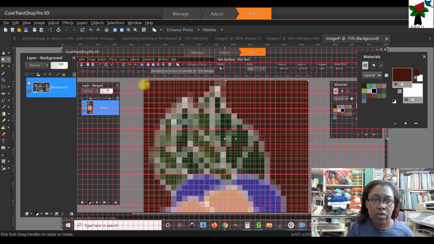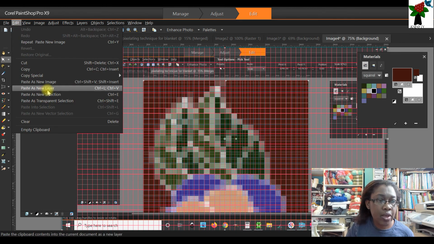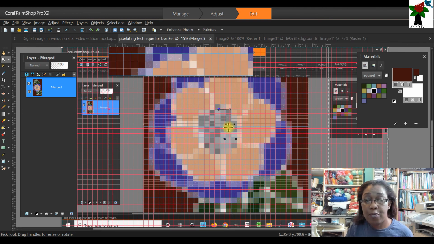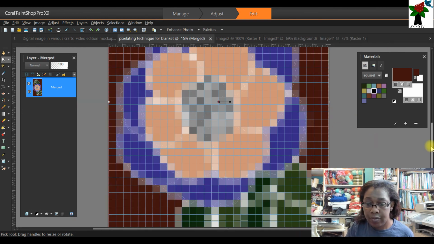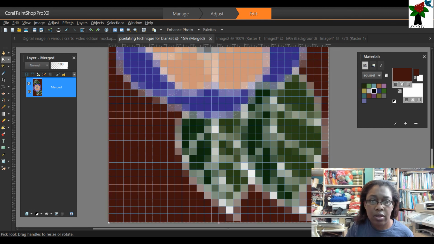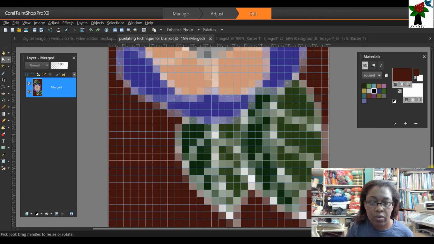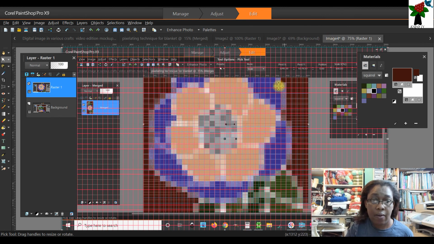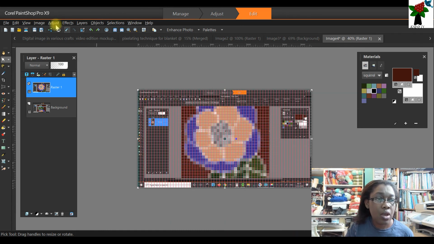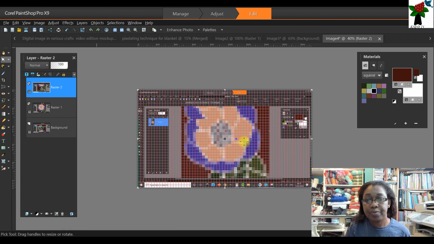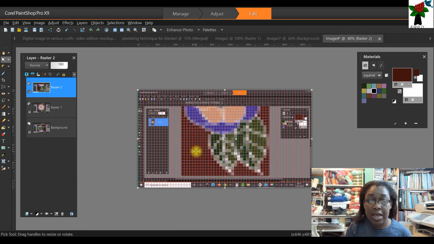Come back into this new one and say Edit, Paste as New Layer. The first one is Paste as New Image. Then because we are going to join them together, we are going to Paste as New Layer. So we're going to print this. And then we'll come back in and say Edit, Paste as New Layer. So we have 3 layers of the image.